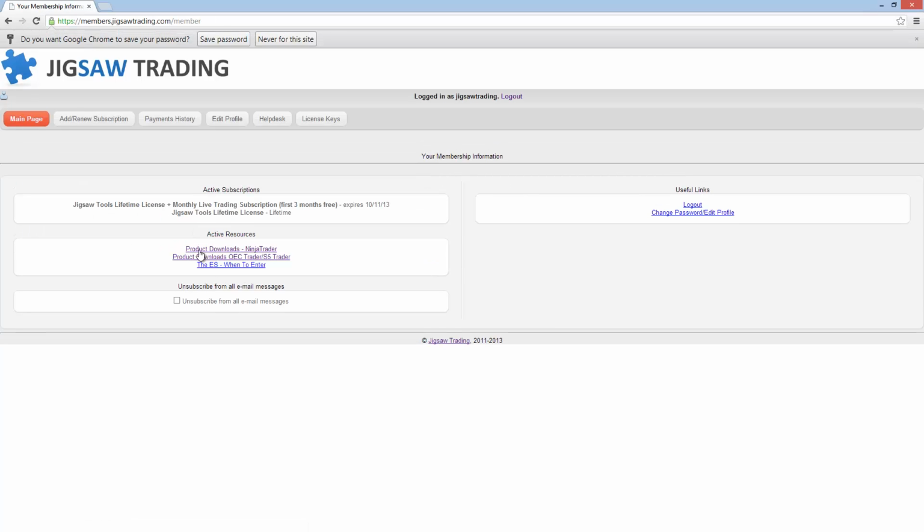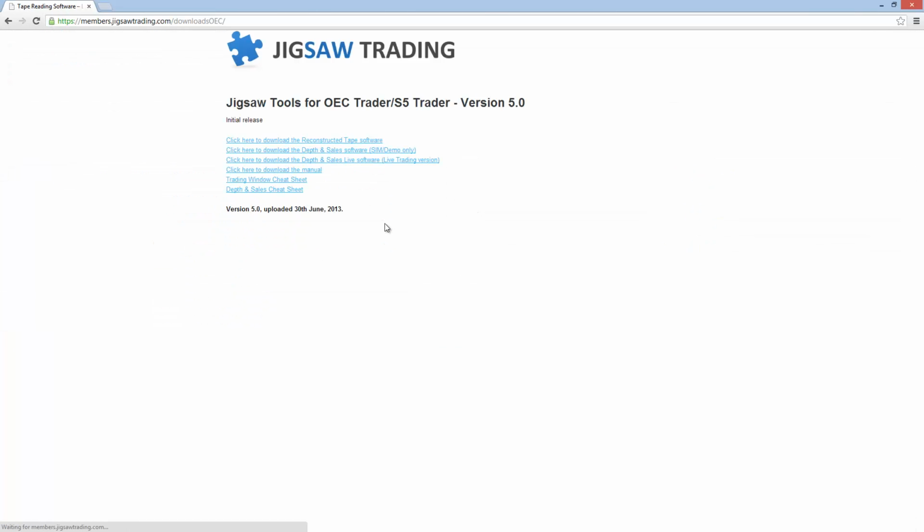Okay, so the first thing we're going to do is look at the products downloads page for S5 Trader. If you're on the beta, you will also be able to use the Ninja version as well. Just click there. Okay, so we have three files here: reconstructed tape, depth and sales, which is a sim version or an analysis version of the depth and sales tool, and depth and sales live, which is the one that allows you to trade live accounts. Then we have the manual.